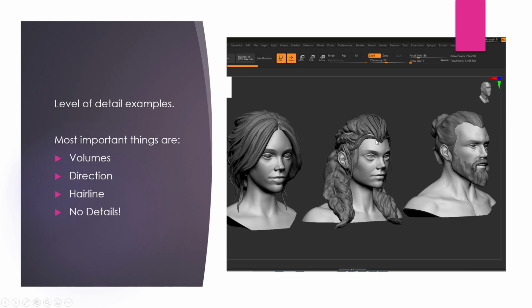Also remember about direction. If you sculpt the direction of your hair strands, this will really help you a lot. This will save you so much time, because you won't be thinking about placing each hair strand. Shall I place it this way or that way, this direction, or maybe a bit left or right? Because you have already made your life easier at the blockout step. So direction is super important.